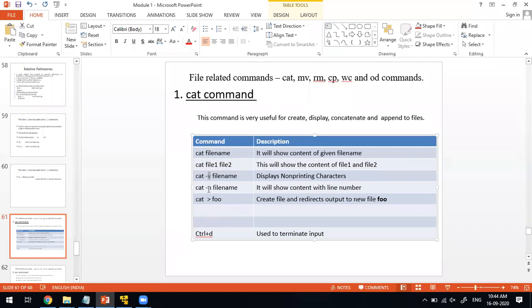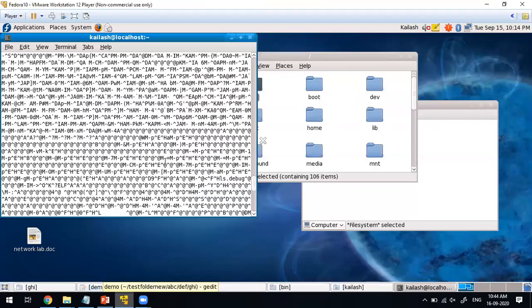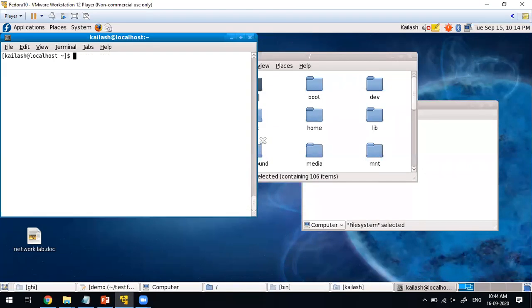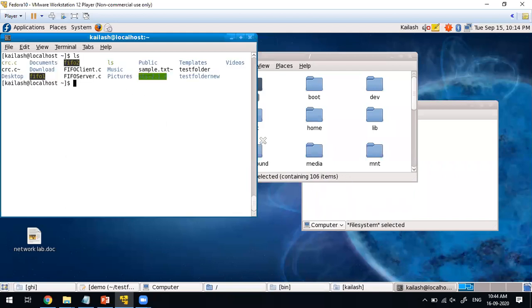The next thing is, if you want to display the output with line numbers, you have to use -n. I'll use ls, then open the file sample.txt with cat -n sample.txt. There is no such file. It is a temporary file.